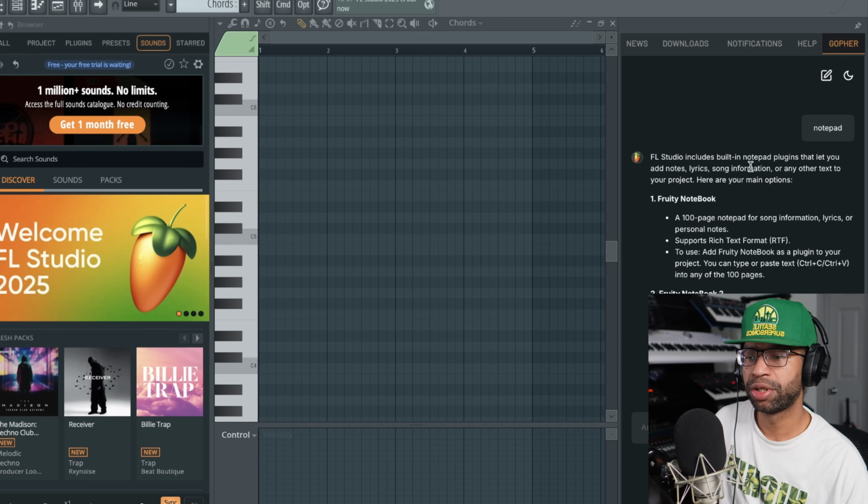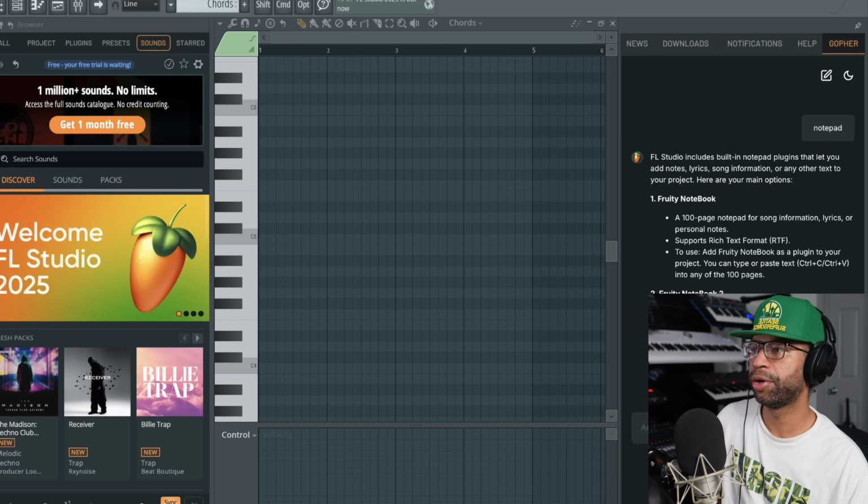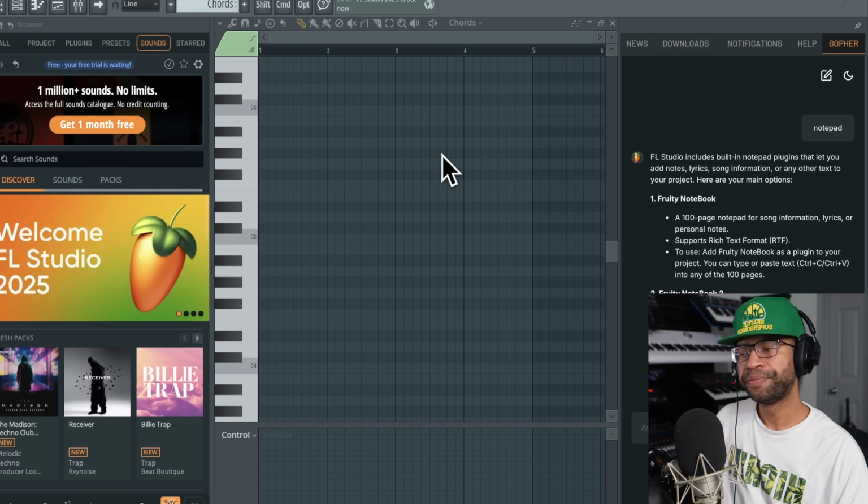Boom. And see, it has a built-in notebook. It tells you Fruity Notebook is the name of it, so you can find it now. It's just not up here anymore in the top. So basically, that's what I got for y'all on ImageLine's FL Studio.